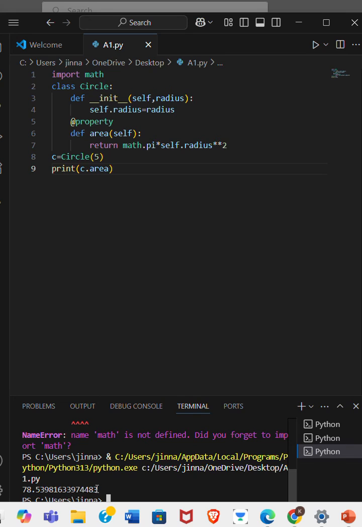Okay, so I hope you guys understood the concept of what we did. We have just created a Circle class with a constructor which is taking the radius and self parameter, and the property decorator. We have given the area function and we got the area.